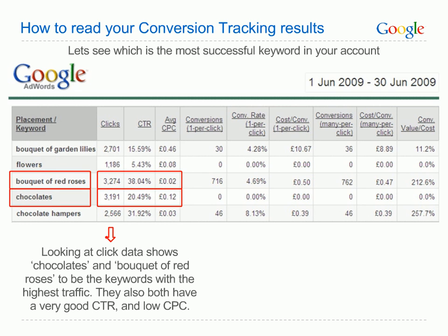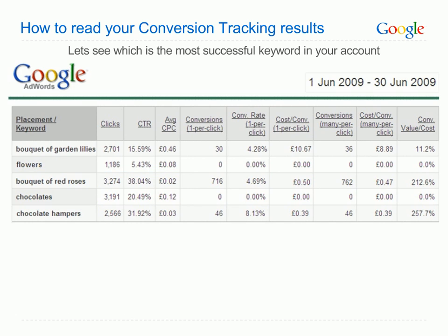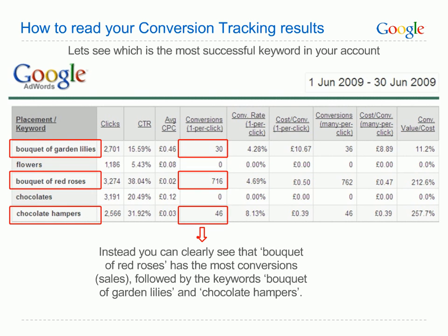Looking at click data shows chocolates and bouquet of red roses to be the keywords with the highest traffic. They also both have a very good click-through rate and low cost per click. Looking at the number of conversions or sales that these keywords have generated, it's clear that chocolates did not result in any sales. Instead, you can clearly see that bouquet of red roses has the most conversions or sales, followed by the keywords bouquet of garden lilies and chocolate hampers.